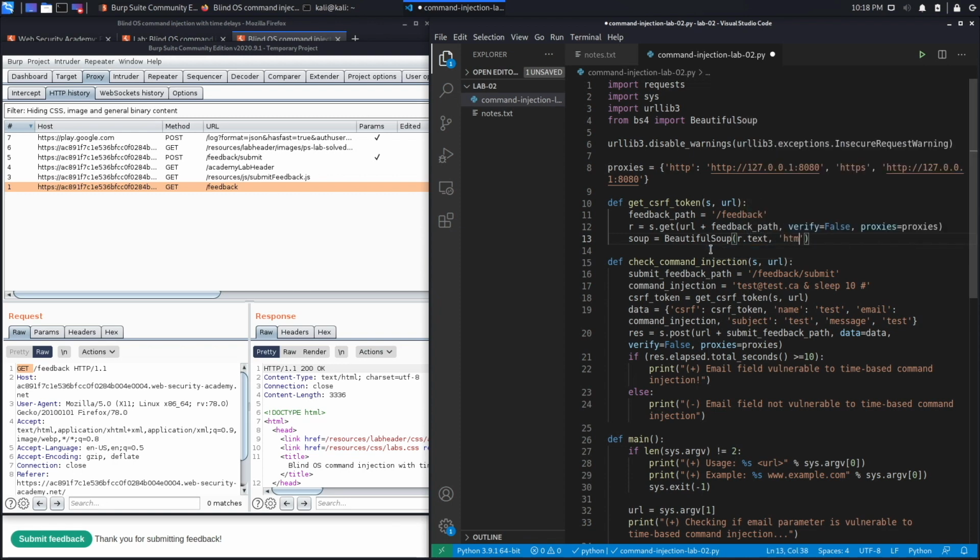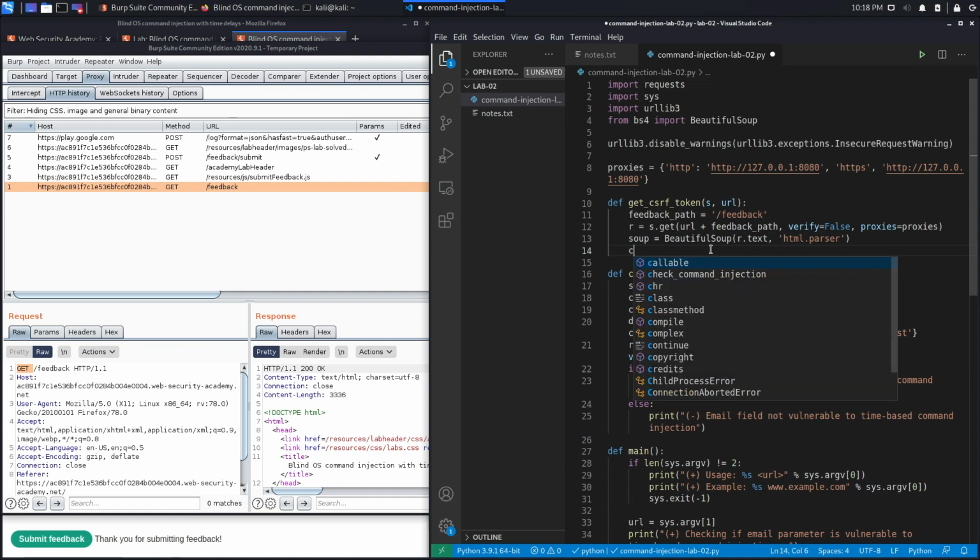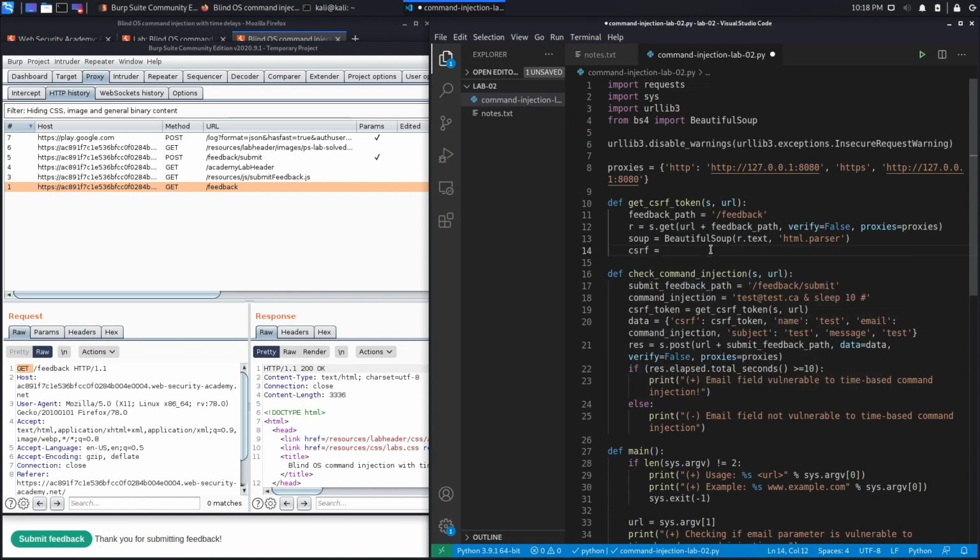Next, I'm going to set soup to be equal to BeautifulSoup and the response of the text, and I'm going to parse the response. Once I've parsed the response, I'm going to say CSRF token is equal to soup.find, and I'm going to look for the first input variable. For the first input string and the content of the value field.